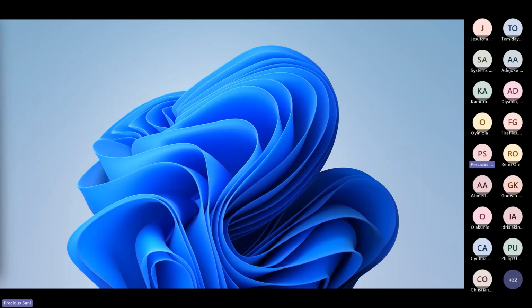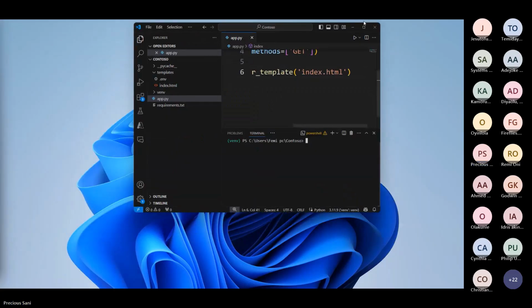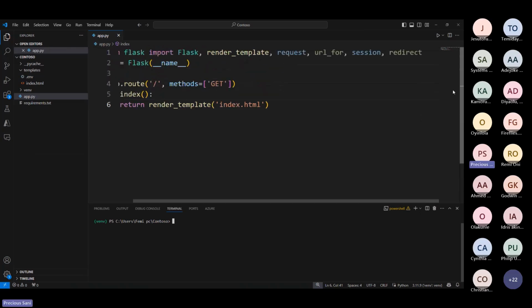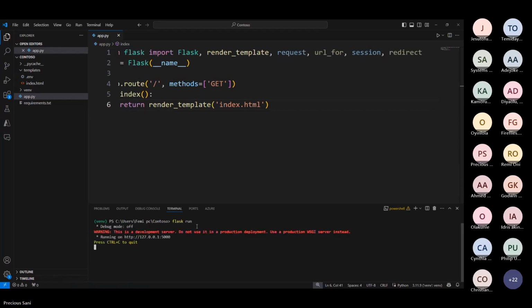So let me come back here. What I'm going to do now is type in the command flask run. And you can see it says this is a development server. Do not use it in a production deployment. Use a production server, and so on. So it's telling me that my Flask is running on this particular link right now.